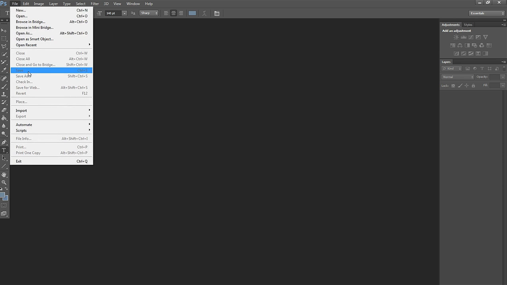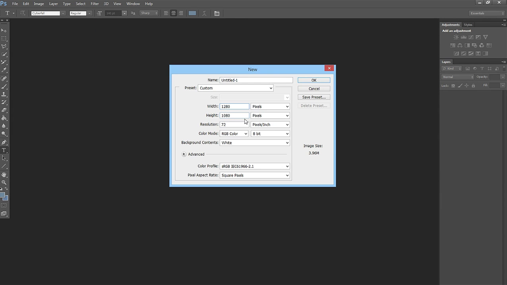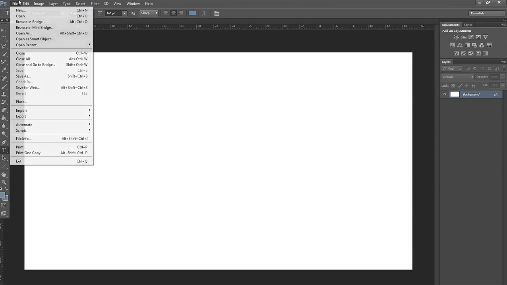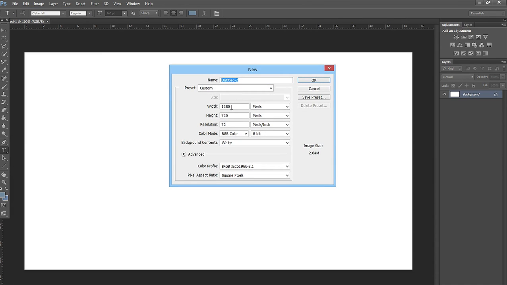So what we're going to do first is put in 1280 by 720. Okay, I'm just going to do that again if you didn't see. 1280 by 720, resolution 72, color mode RGB color, background contents white because you obviously don't want transparent for your thumbnail. 8-bit, pixels inch, pixels for the rest up here, and just leave the bottom bits fine.